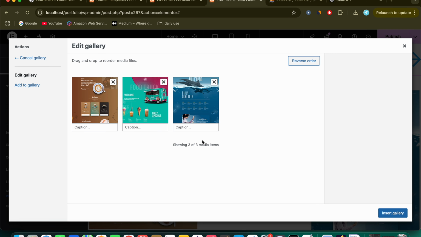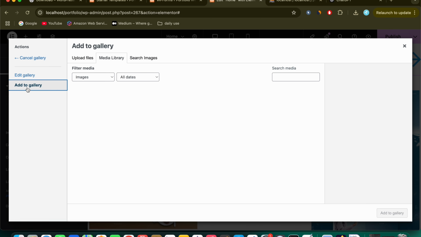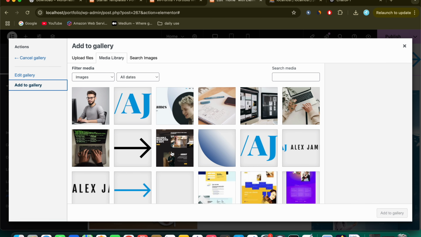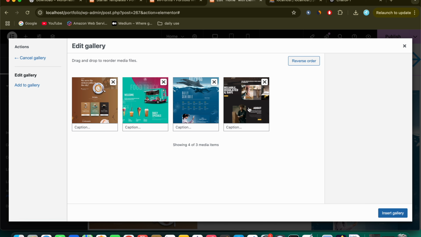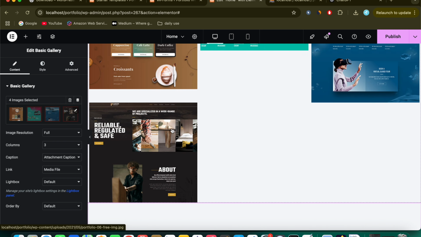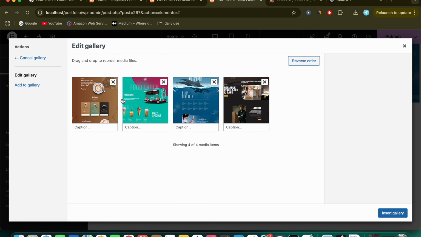We can add more images by clicking the add to gallery button. From here we can select more images. If I add more images and then click on insert gallery, you can see that one more image is added to our gallery. So as per our requirement, we can customize our gallery and this portfolio section.